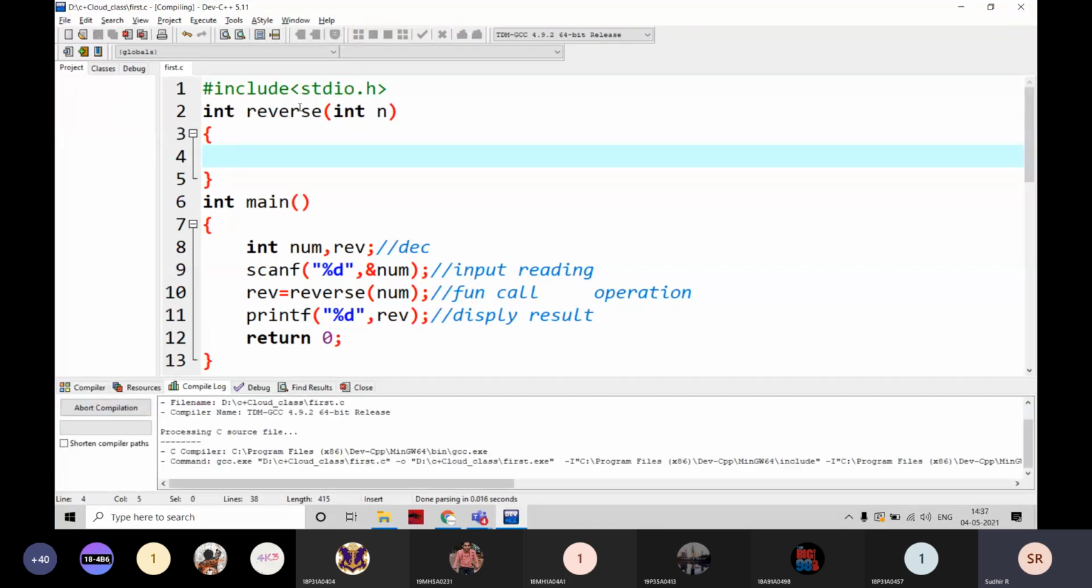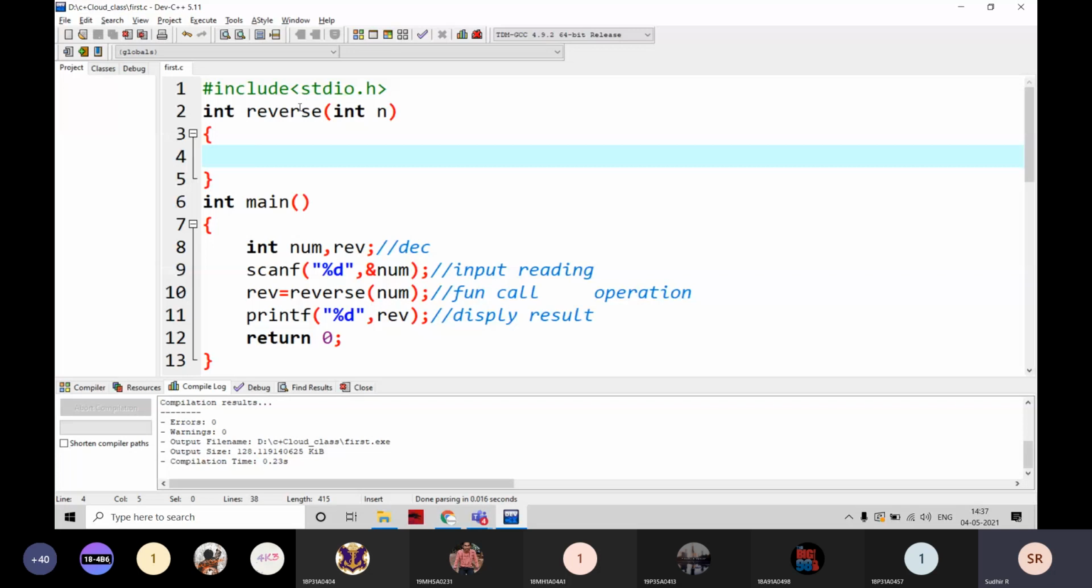That's it. Now I have to execute it once. Compilation, I'm going to compile it. There are no warnings and no errors at all. That means my code is now clean and green. Now I have to write the logic inside it.